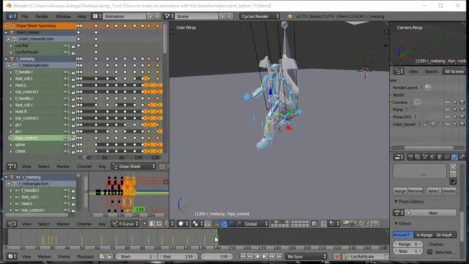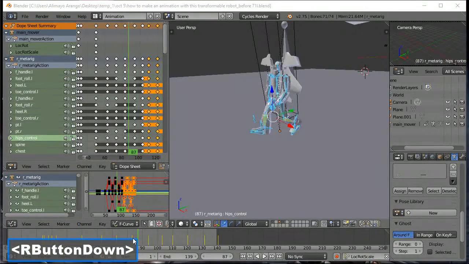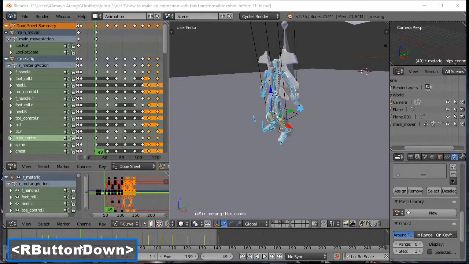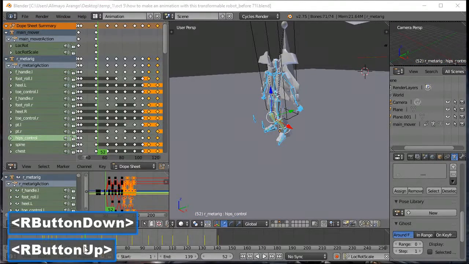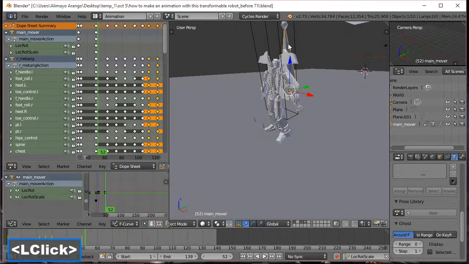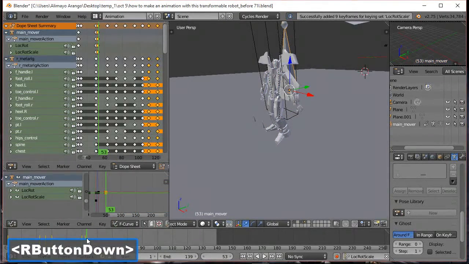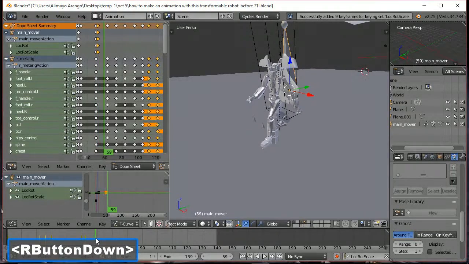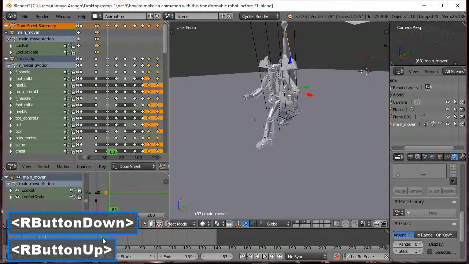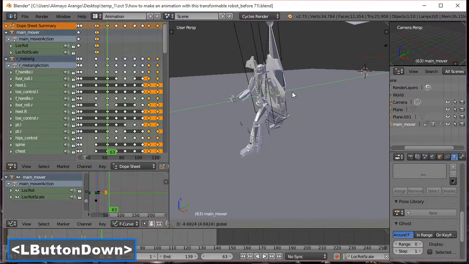Okay, so now what we're going to do is scrub the timeline by holding the right mouse button back. There's our pose. Standing pose there. So what we're going to do now is select here. Press I. Then move the timeline. So we'll push forward here like that.